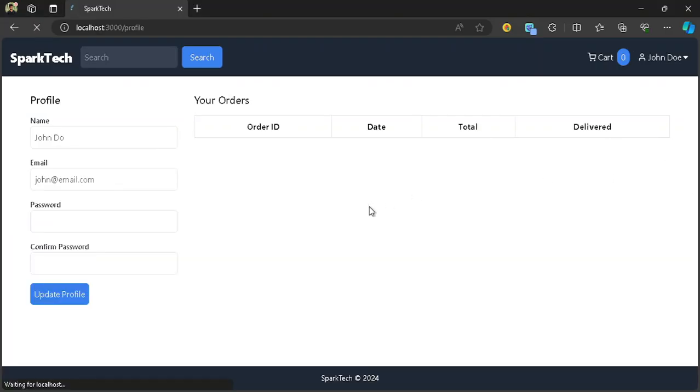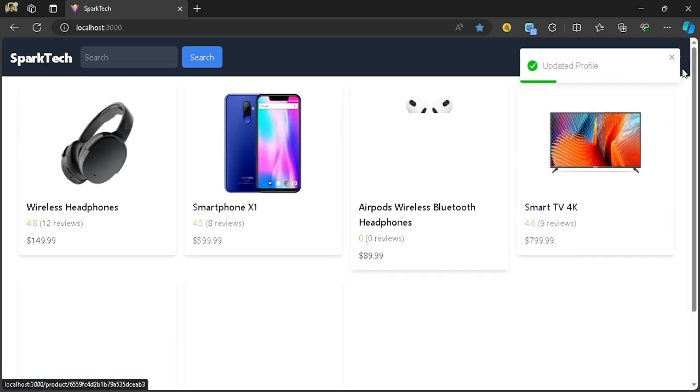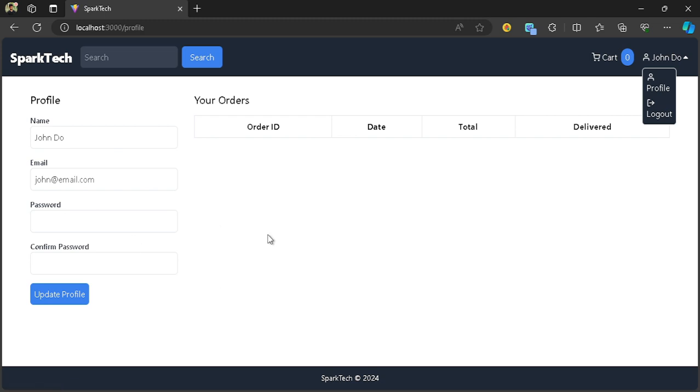Give it a refresh, let's remove one of these and click update profile. There we go. Our profile is successfully updated, and when we go to our home screen we see that the name is changed from John Doe to just John Doe. Alright, we can also change the password. It is 123456. I can just change it to 12345, and the same for confirm password.